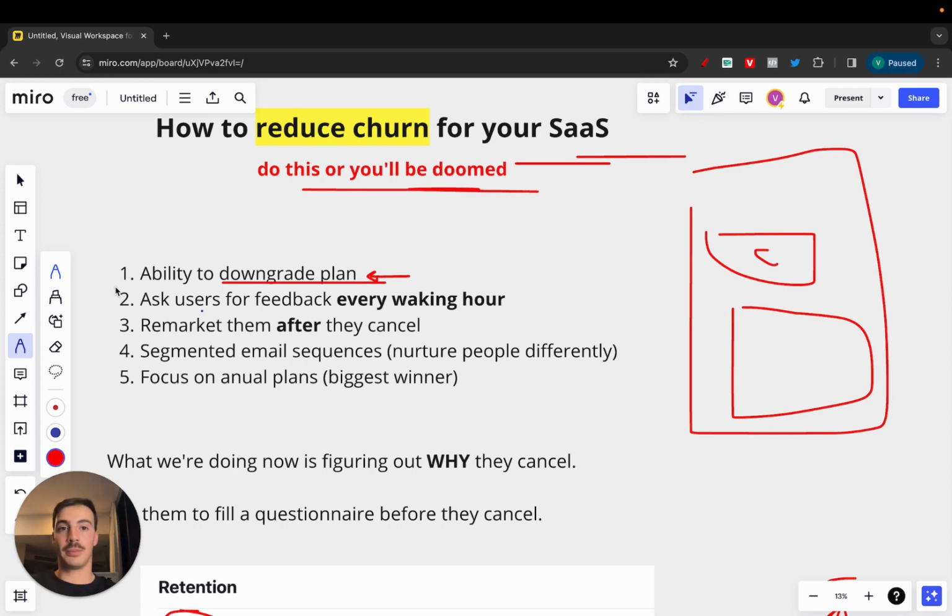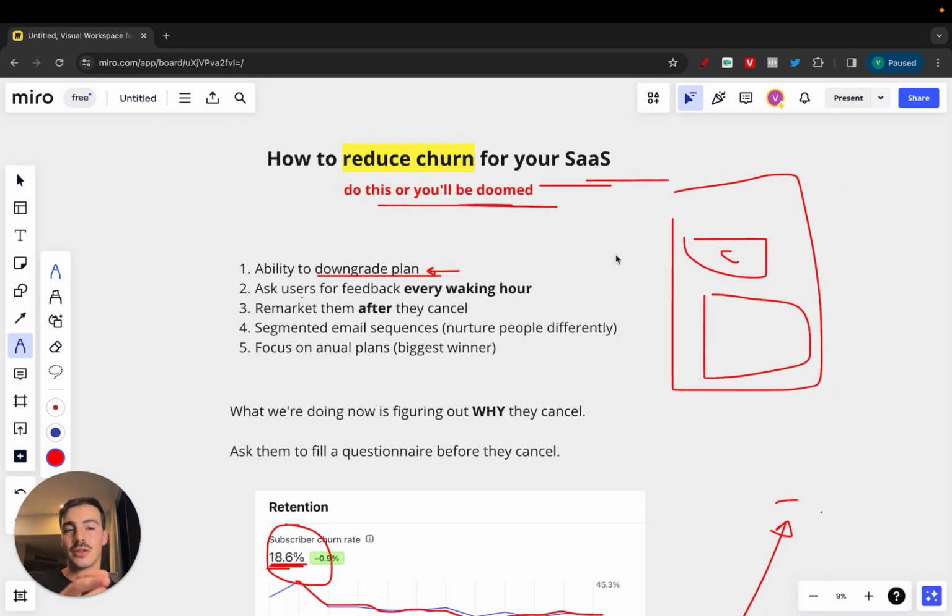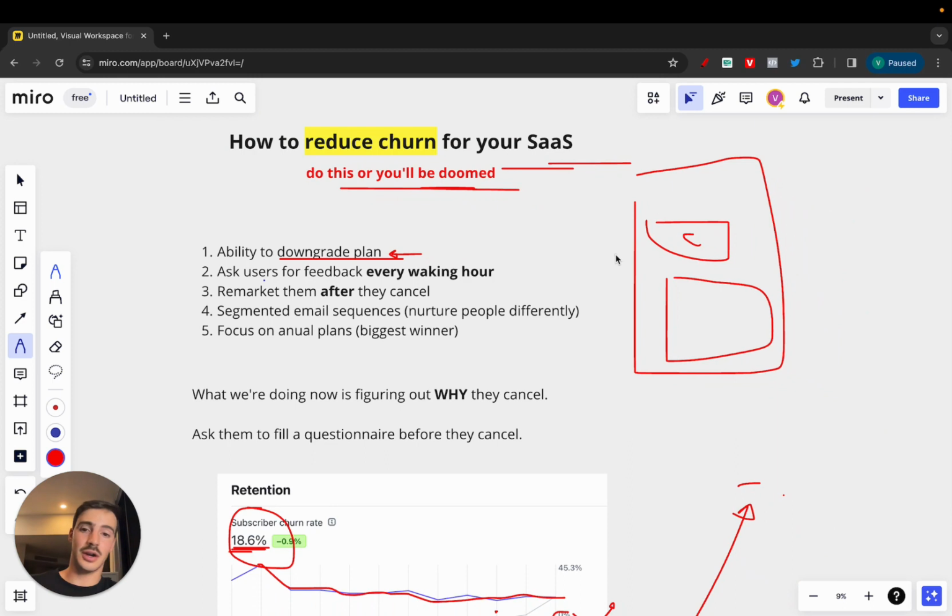So downgrading plan, right? Giving them a message, listen, you should downgrade plan instead of canceling, or even offering them a discount coupon when they're canceling. Wait, don't cancel. Instead of canceling, keep the same plan but pay X% less, or go to the lower plan but pay for the lowest plan, right?